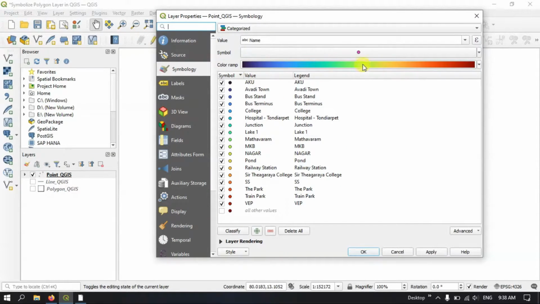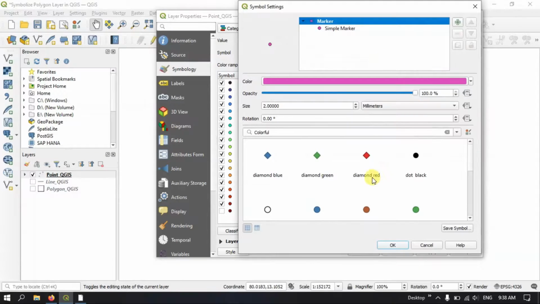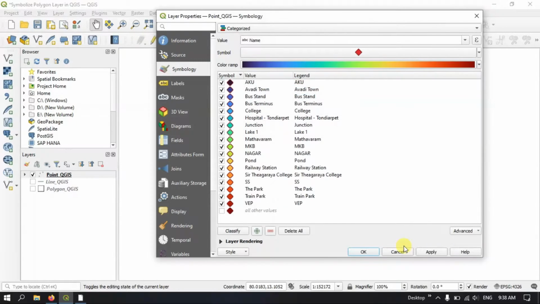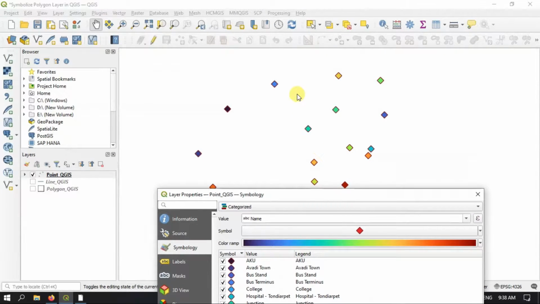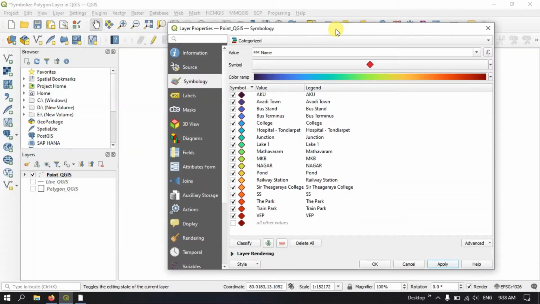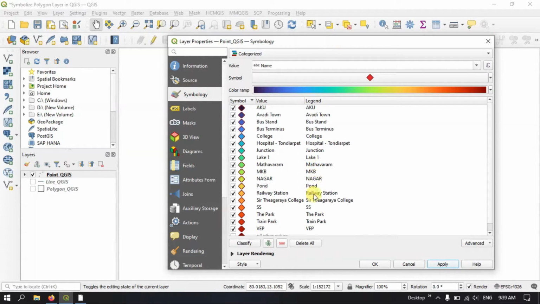You can change the symbols too. For example, if you want this shape, you can keep it, and click OK. The color will be given accordingly. So you can categorize the points based on their uniqueness, based on the value. You can also customize it. For example, if you just click over here, you can see it is a bus stand. You can change the symbology by selecting this point and going to the option symbology.